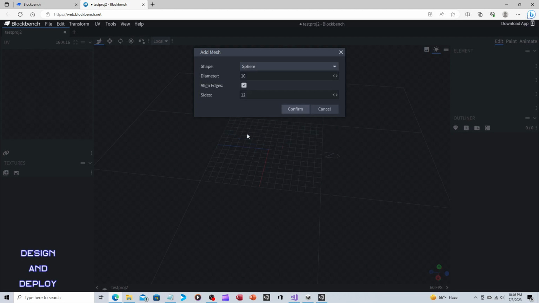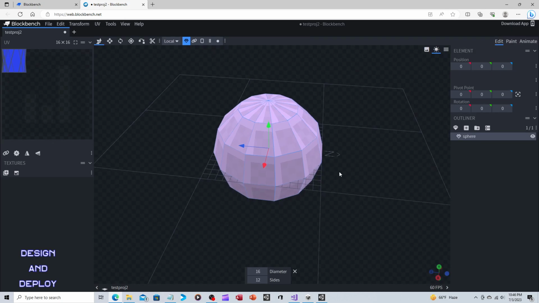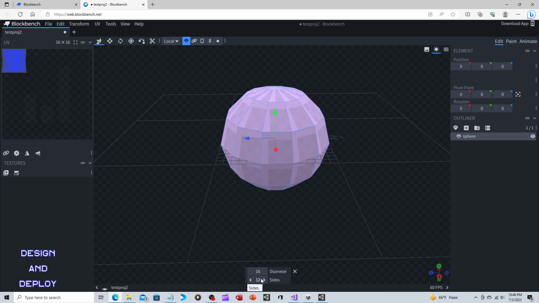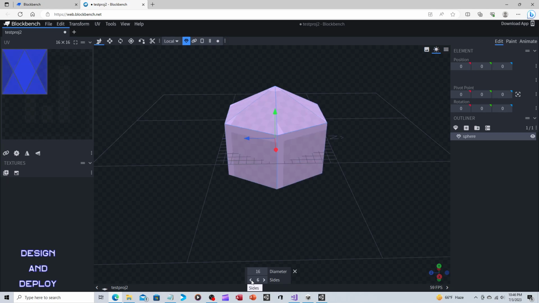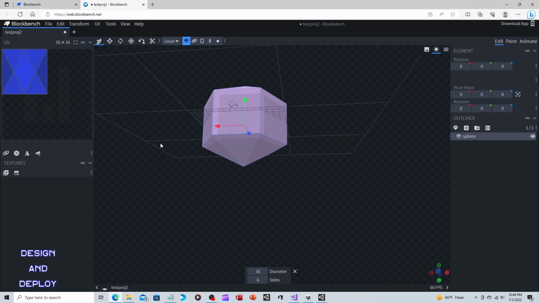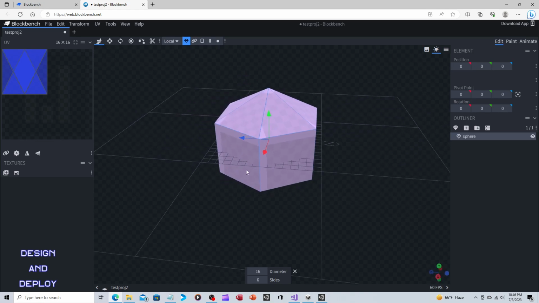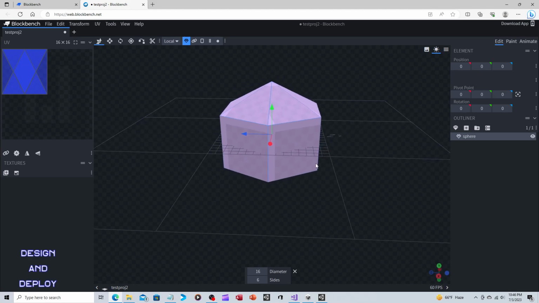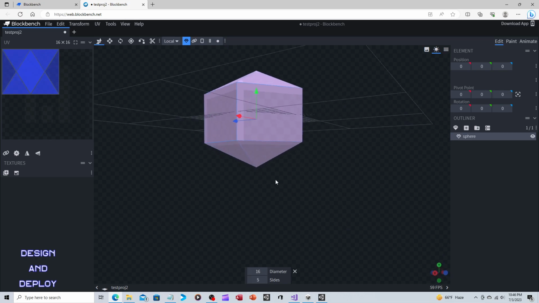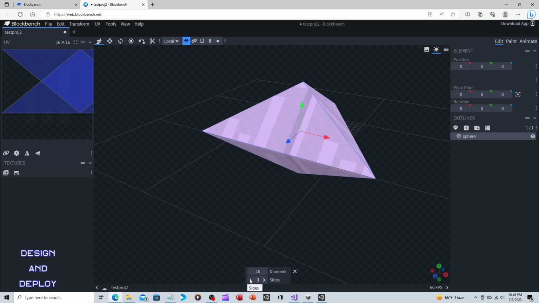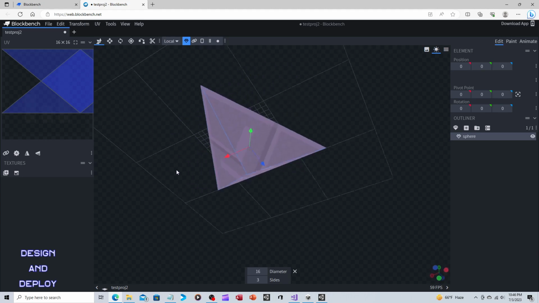Let's see what I could do with the sphere. Confirm. So 12 sides to it. Let's see what happens if we shrink that down. There you go. So that you definitely would not think of as a sphere. That one looks more like maybe a gem. You'd maybe make it green or red, maybe stretch it vertically. Let's see how few we can go down to. Looks like you can go down to 3.